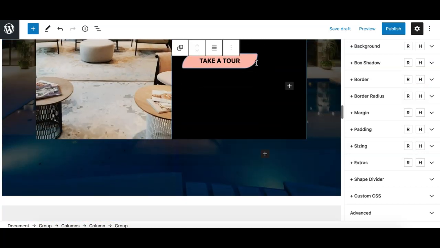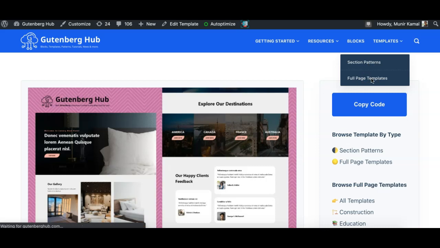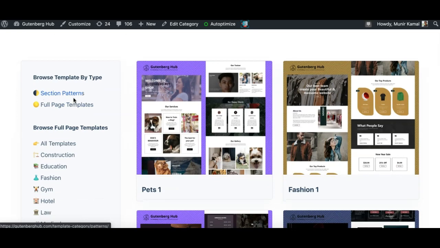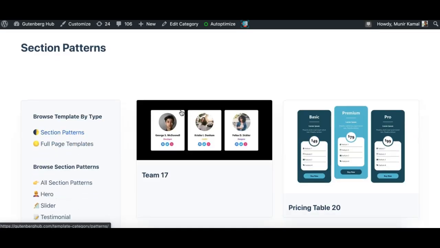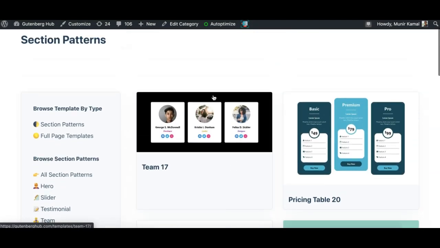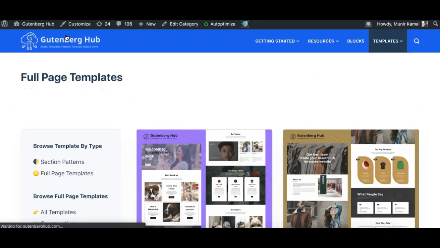So I hope you enjoy this library, which is available for free to use. There are full page templates now added, and the section templates were already available, which you can browse by going to the section patterns page here. So you can similarly use these section templates or full page templates now available via the Gutenberg Hub templates library.